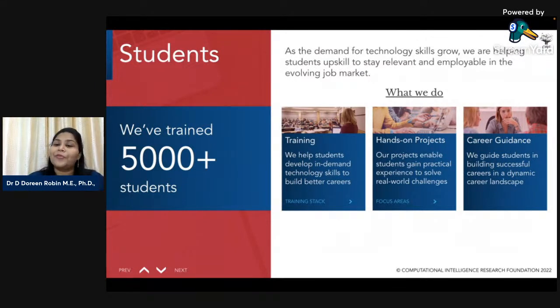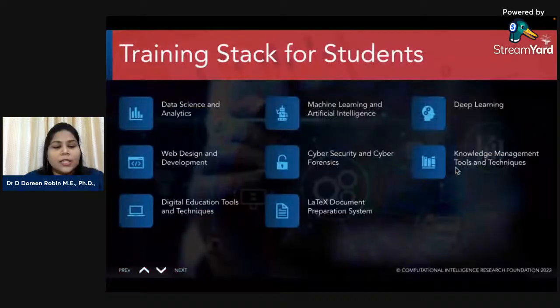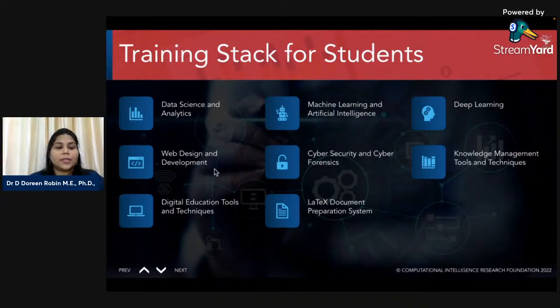As the demand for technology keeps growing, you need to stay relevant and employable in the job market. So, what are the tools that are needed? Hands-on projects, right, and for career. And these are the training stack, and we have also included blockchain. I need to update it here, like data analytics and web design development, on HTML, CSS, Bootstrap, and also using Django. And what are the digital education tools for teachers?